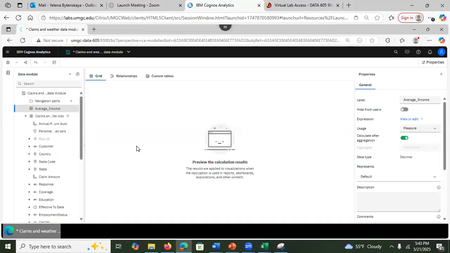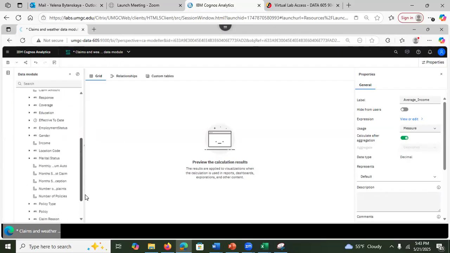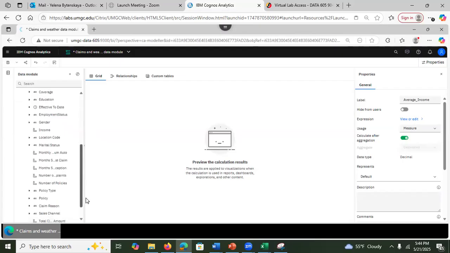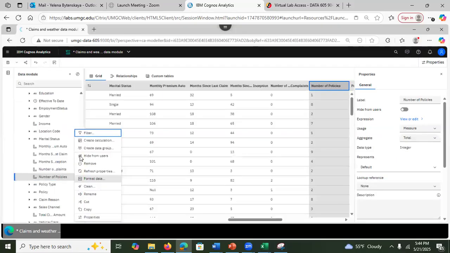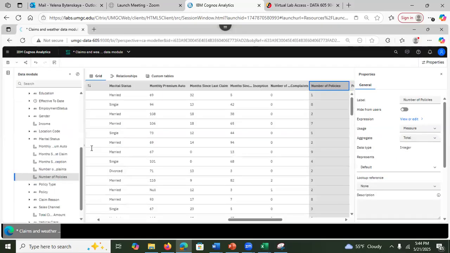So perhaps 90 to 100 is an A, 80 to 89 is a B, something like that, right? So we want to be able to define a binning here like that. Let's say I want to look at the number of policies, for example, this one, and I want to create the data group. So I click here and I can say create data group.